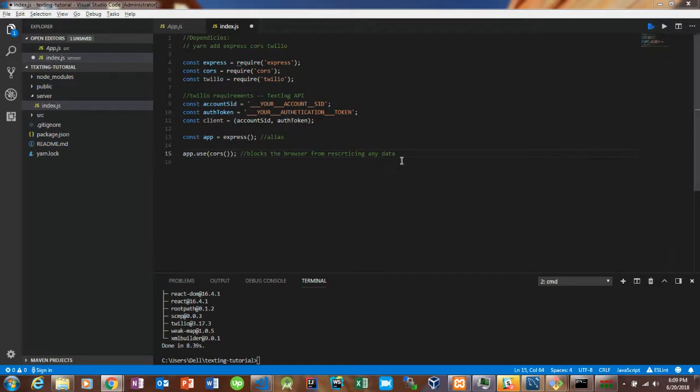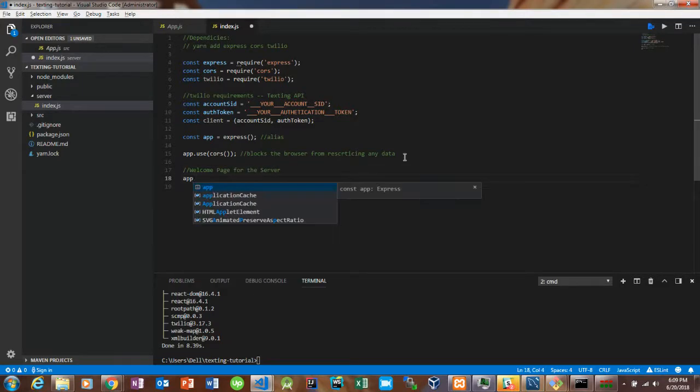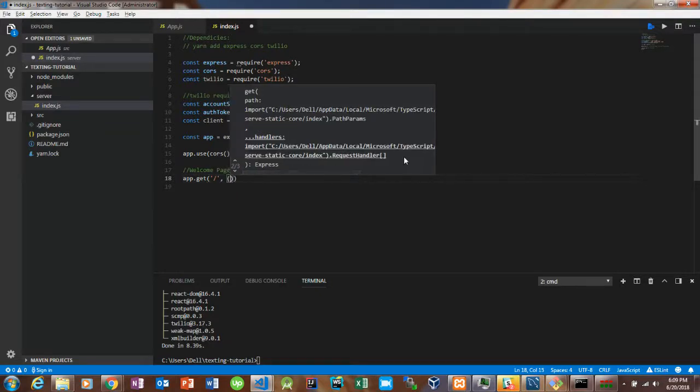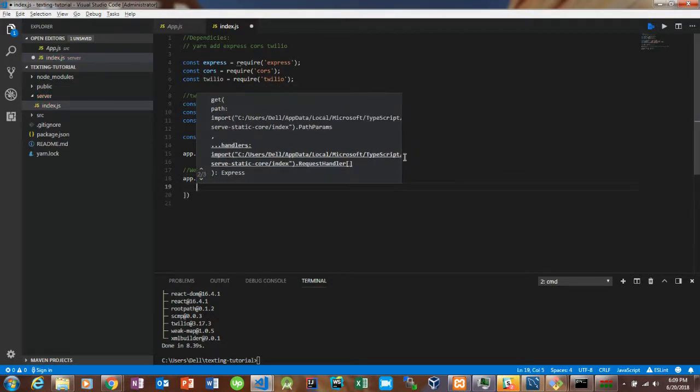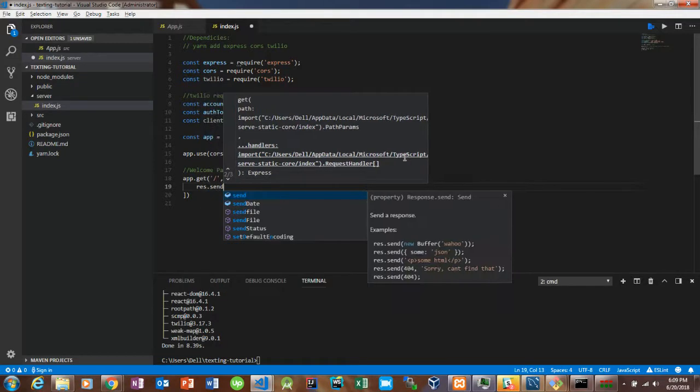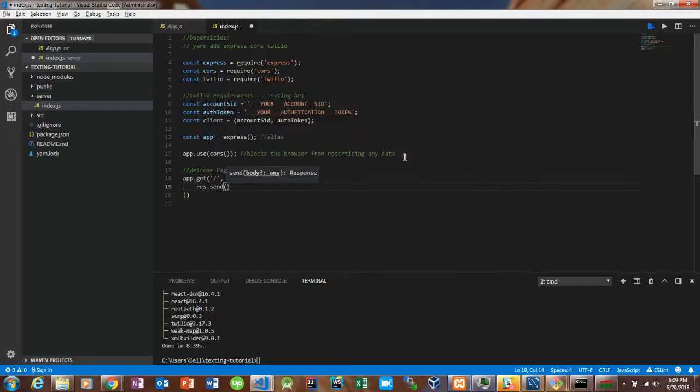All right, so the next thing we want to do is create basically a welcome page for the server. All you're doing is app.get, and this will be your root directory. And we'll create an arrow function with request and result, and result.send, and this will just return a message to the browser, basically saying, hey, welcome to the Express server.